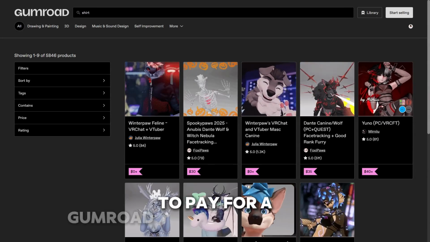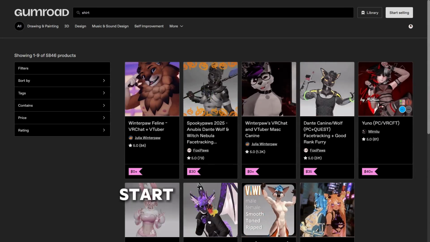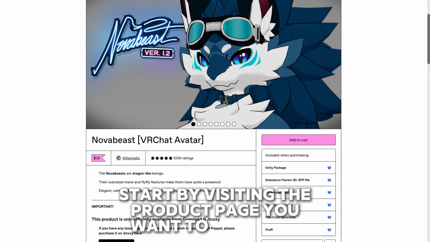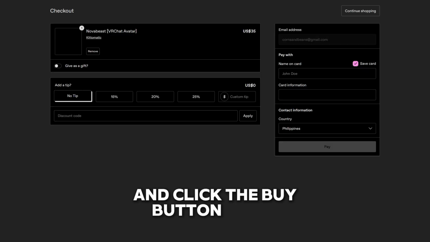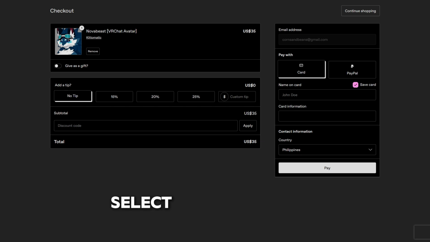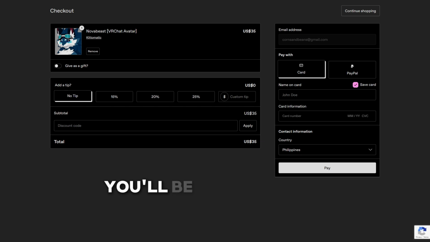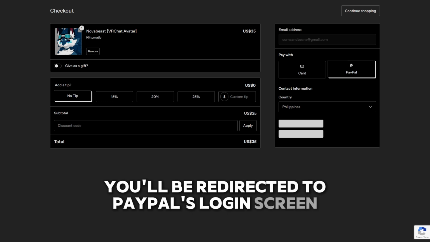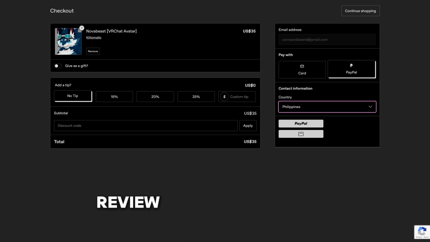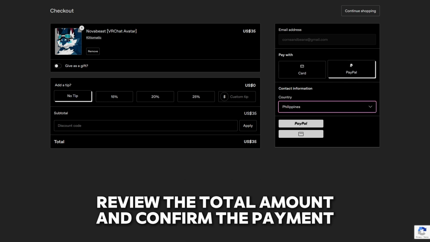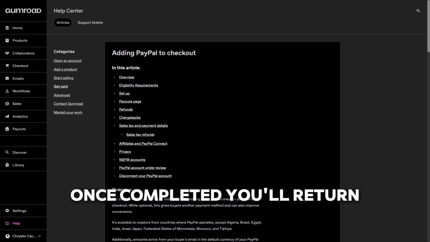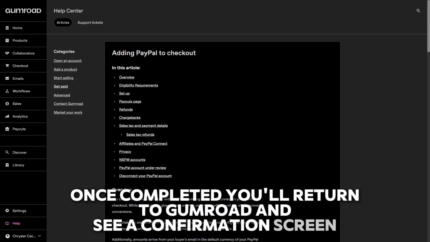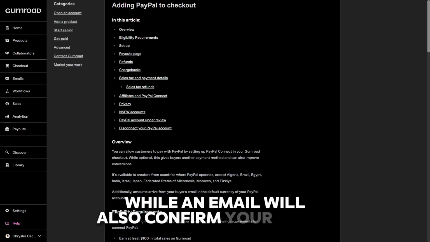To pay for a Gumroad product using PayPal, start by visiting the product page you want to purchase and click the Buy button. In the checkout window, select PayPal as your payment method. You'll be redirected to PayPal's login screen where you can sign in, review the total amount, and confirm the payment. Once completed, you'll return to Gumroad and see a confirmation screen, while an email will also confirm your order.